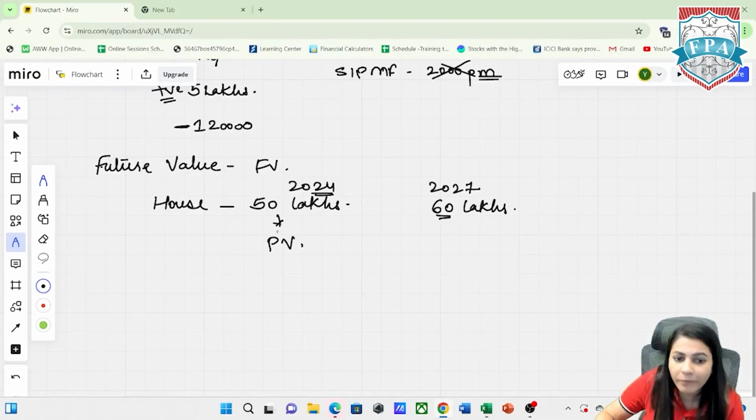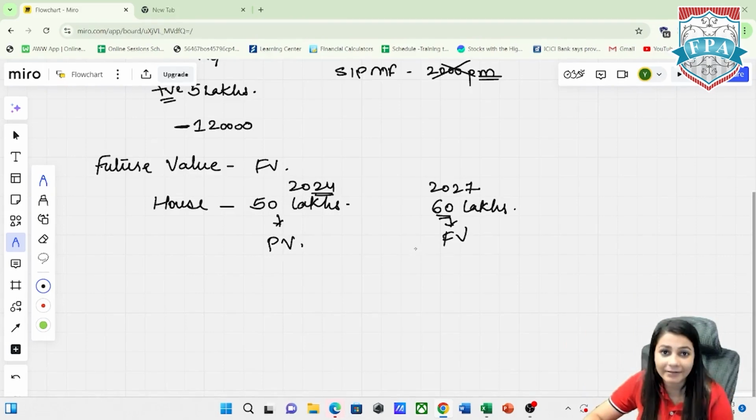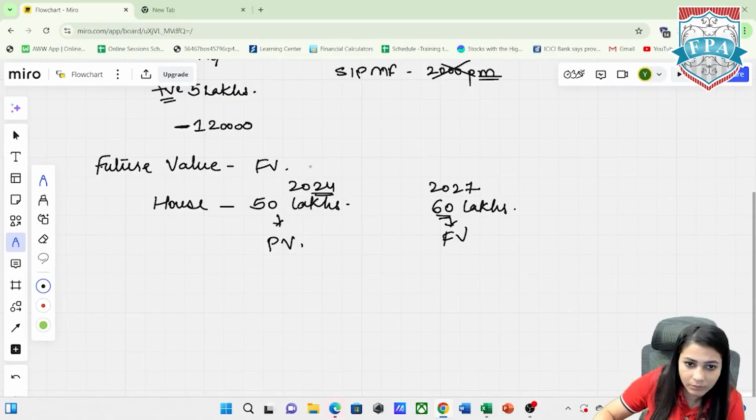So today the amount is 50 lakhs, but in the future, the amount will be 60 lakhs. And that's what is your future value. So future value is again a lump sum value, a one-time value, like your present value.